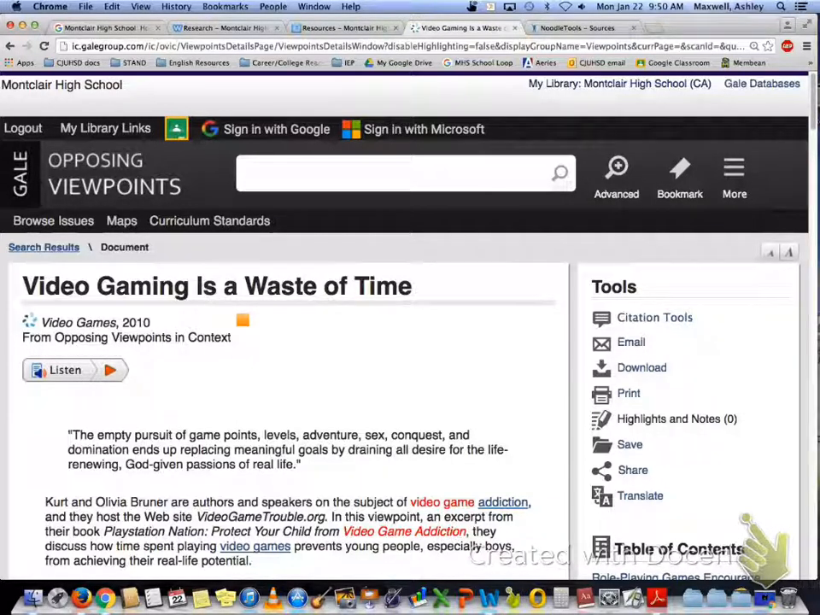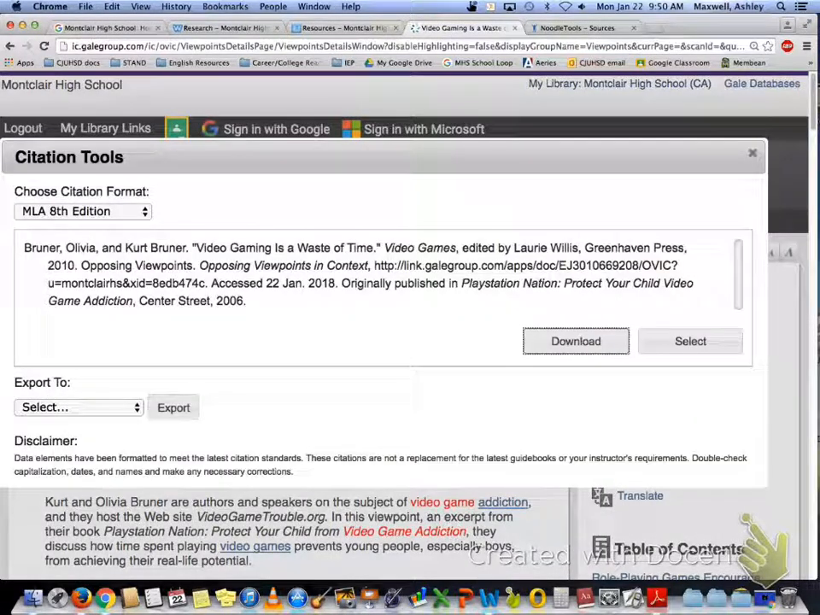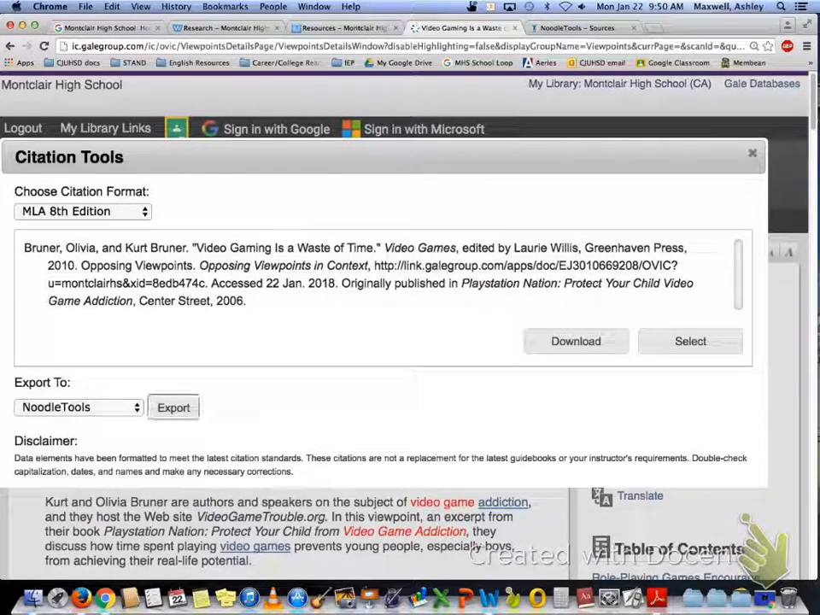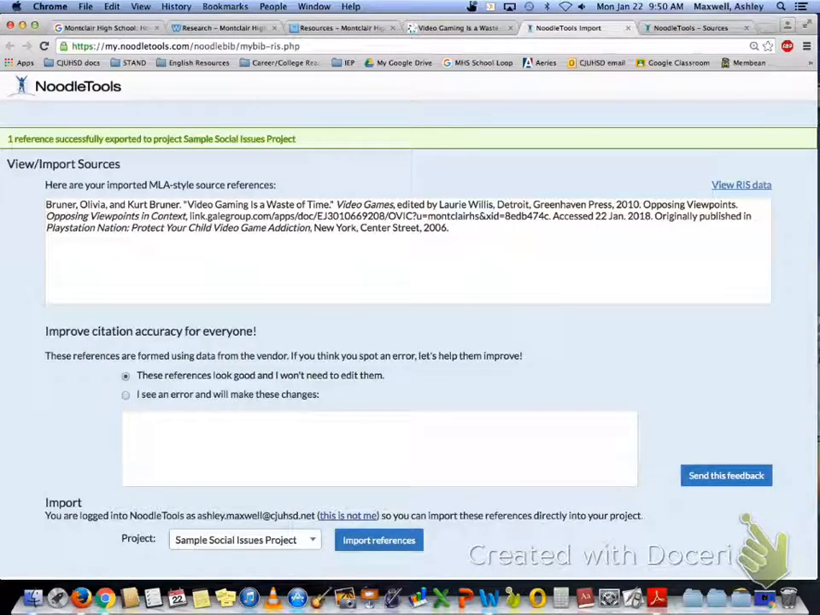And here on the right, there's a button that says Citation Tools. Click on Citation Tools. Export to, select Noodle Tools, then click Export. On the bottom of this page, click on the blue button that says Import References.